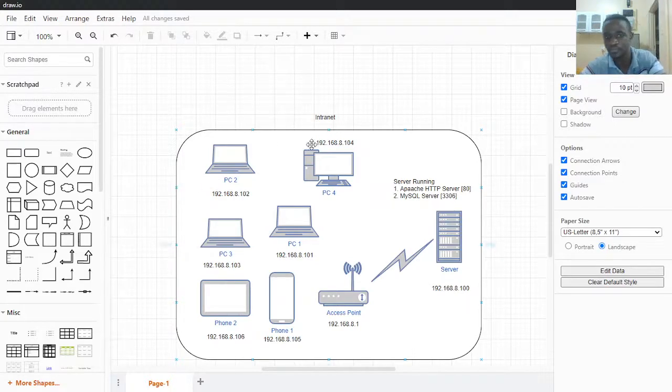So essentially, you are dealing with an intranet as depicted in the diagram here. You have a common configuration, which is client-server architecture. All the PCs this side and the phones are clients, and here this server is a dedicated machine which will host all the software which will power this intranet and the communication.